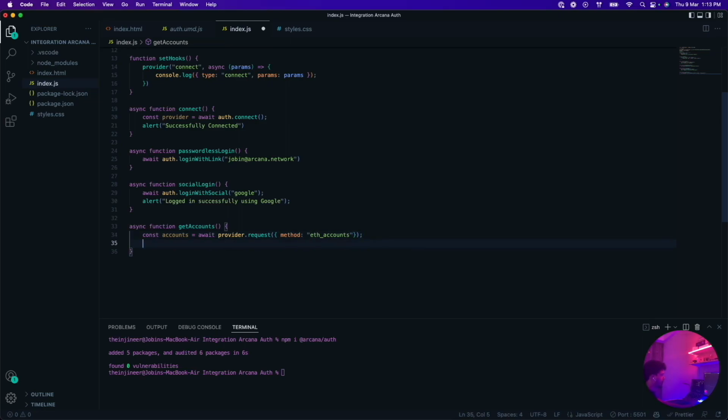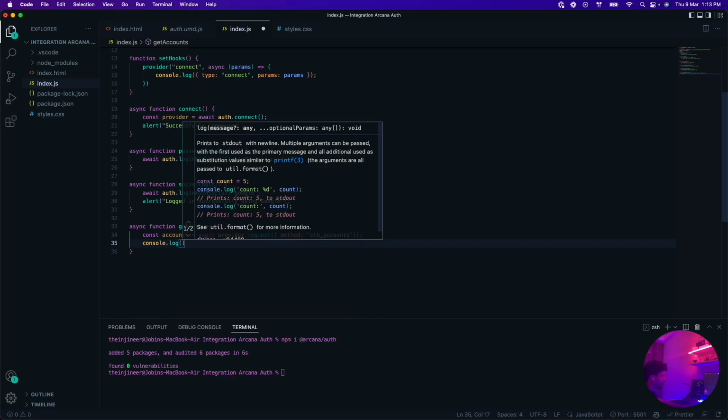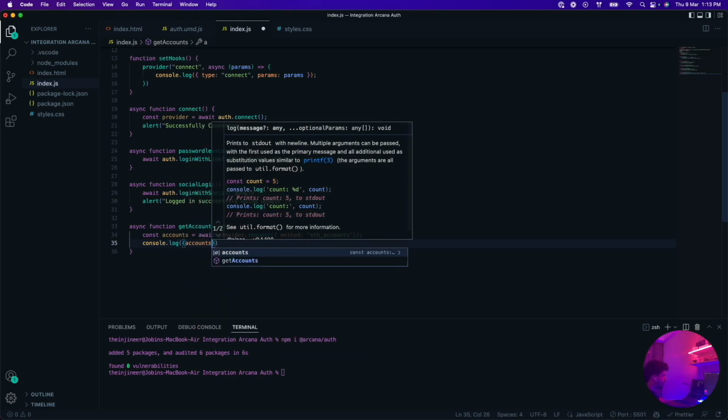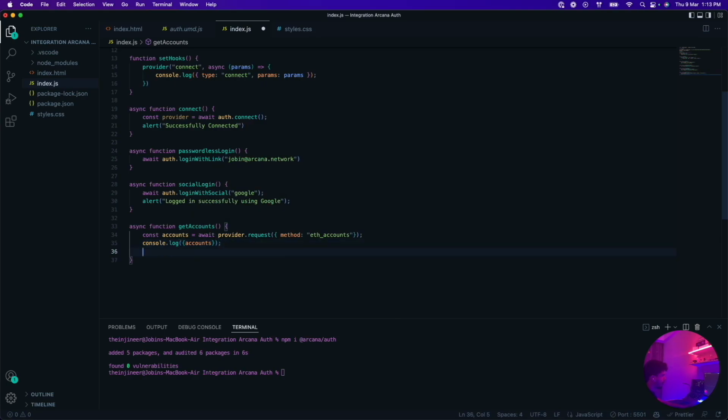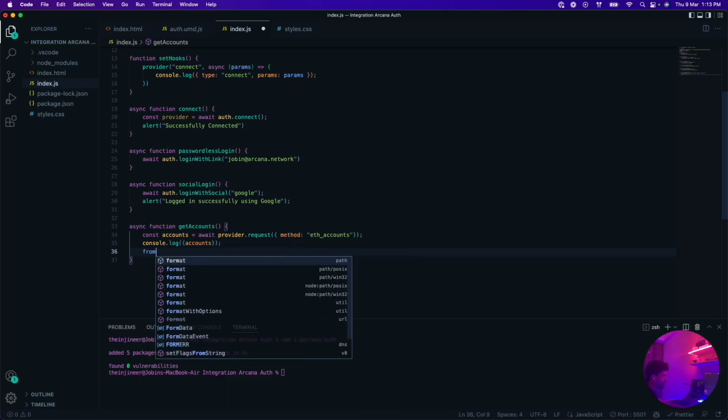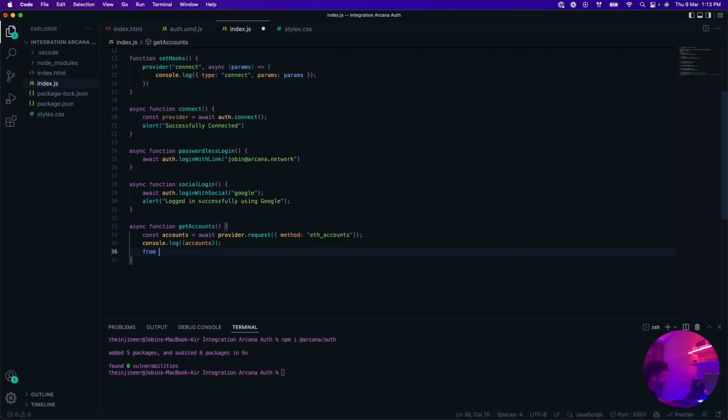The next thing that we want to do is show the list of accounts in the console log. So we'll log accounts. And if we want to get the address of the wallet connected, that is the 0th address in the array of accounts, we'll just store that in the from variable. From is equal to accounts, the 0th element.